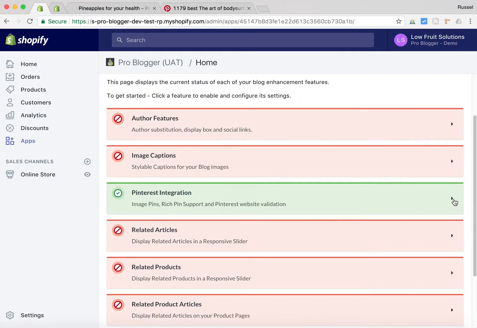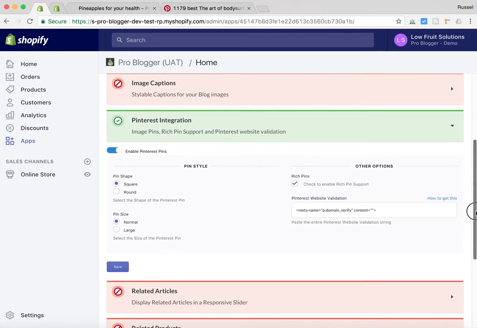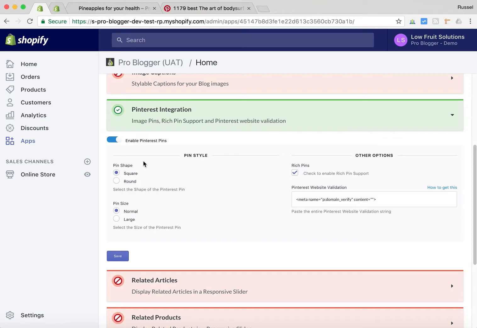Now, let's talk about what the settings do. It's pretty straightforward. What we have here is the shape and size of the pin, right? So I'm just going to change it to round, and I'm going to change it to a large pin, and I'm going to hit save. But before I do that, let's talk about what rich pins are and what these other options here are.